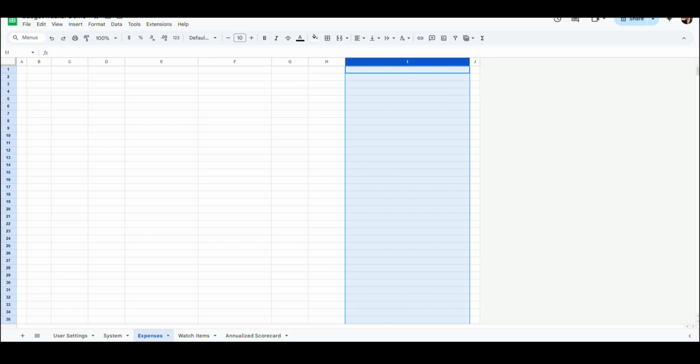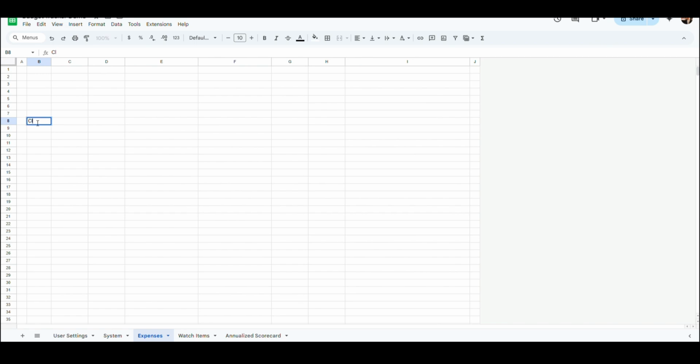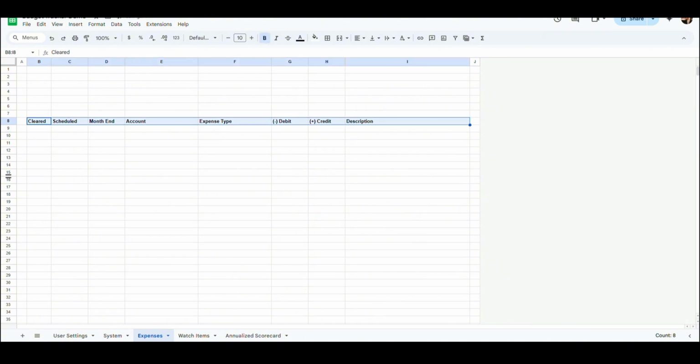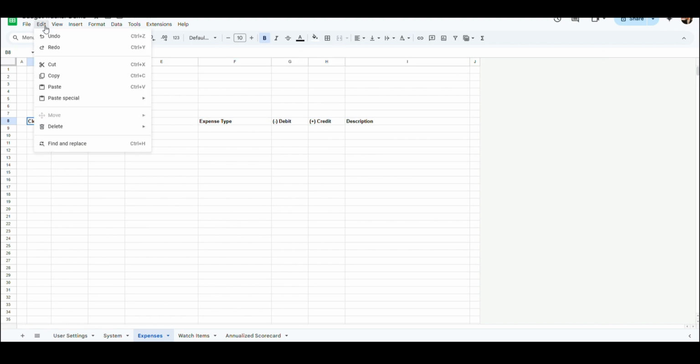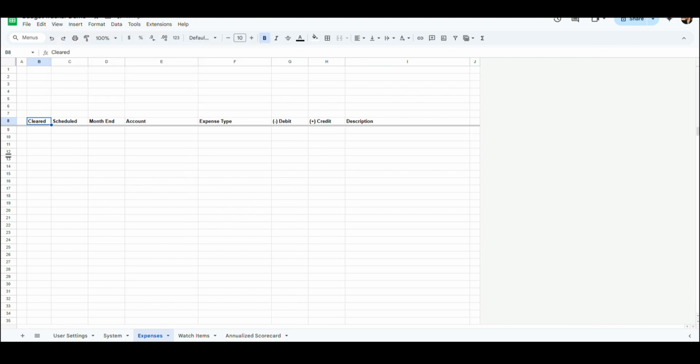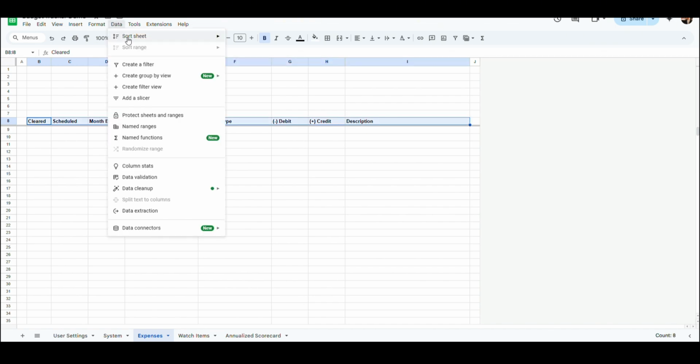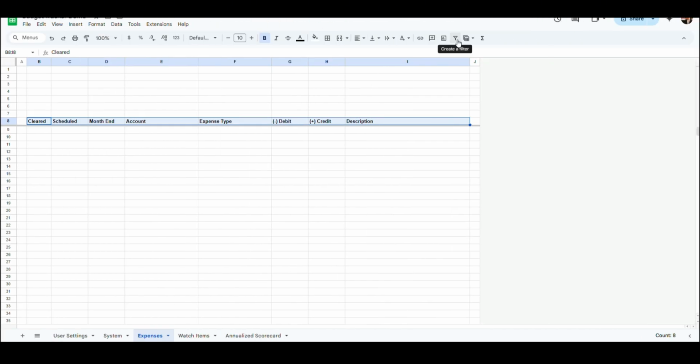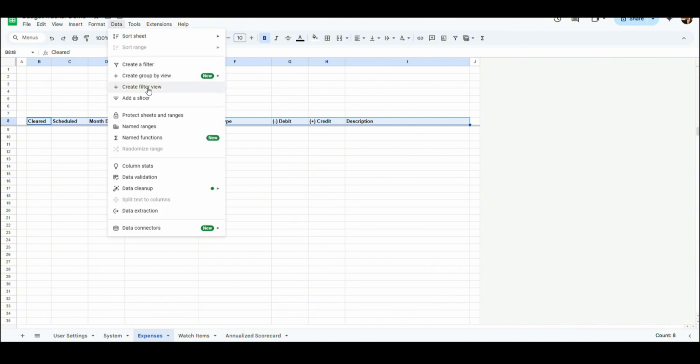Now let's name our columns. Starting from column B, type cleared, scheduled, month end, account, expense type, debit, credit, and description. Bold all headers by selecting them and pressing Ctrl B. Freeze the column headers. Let's keep the headers visible while scrolling. Select cell A8, go to View, Freeze, up to row 8. Next, let's add filters. Select B8 through I8, go to Data, add a filter. Use this filter to sort and filter your data easily.